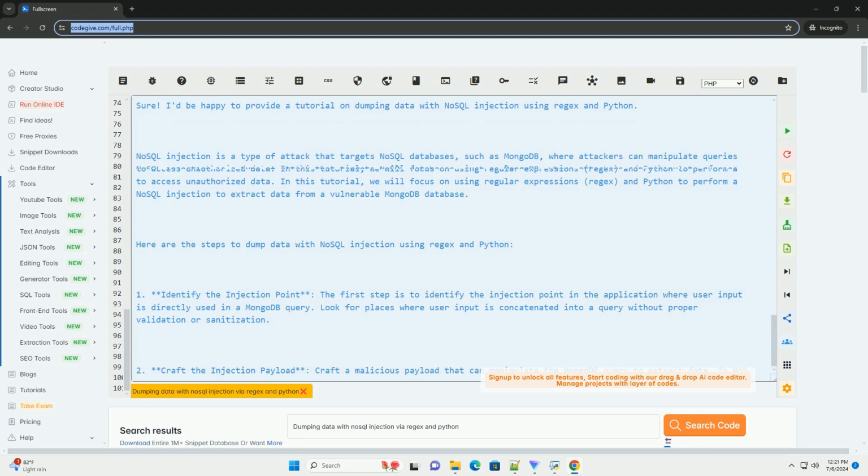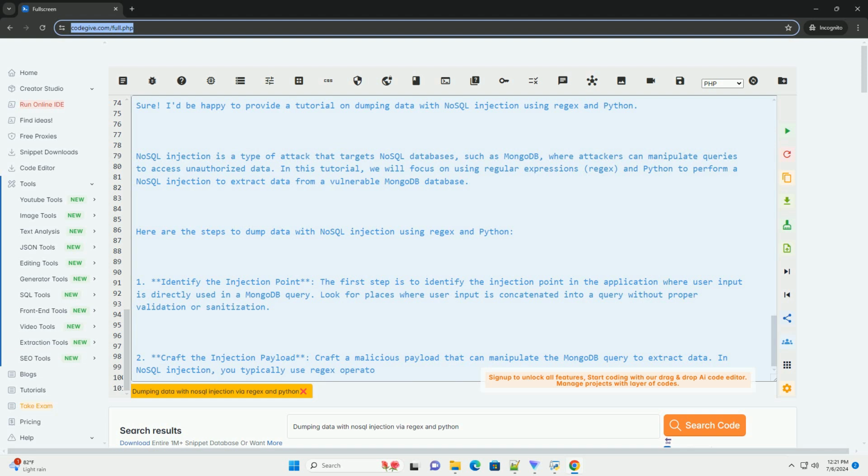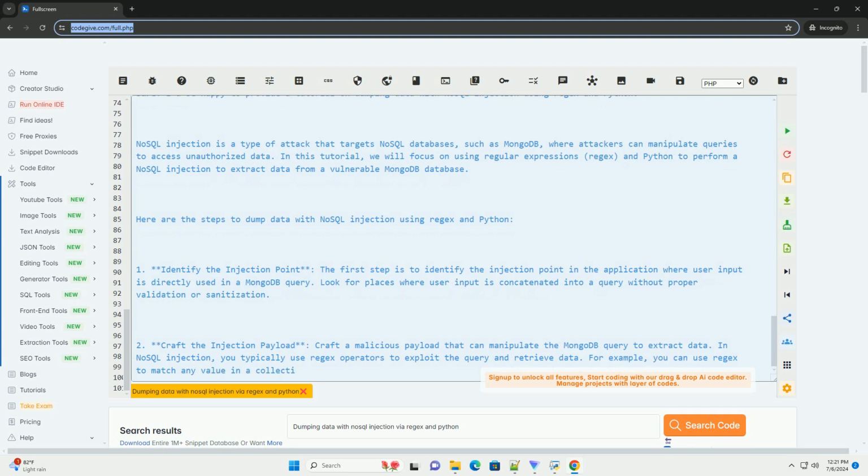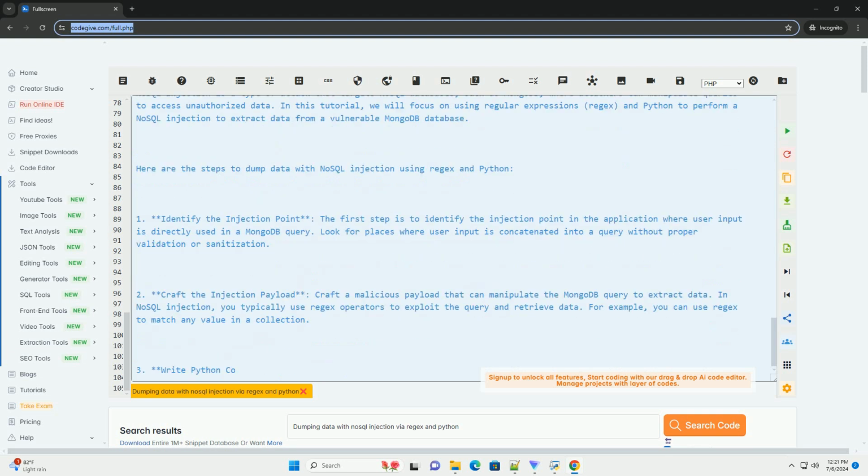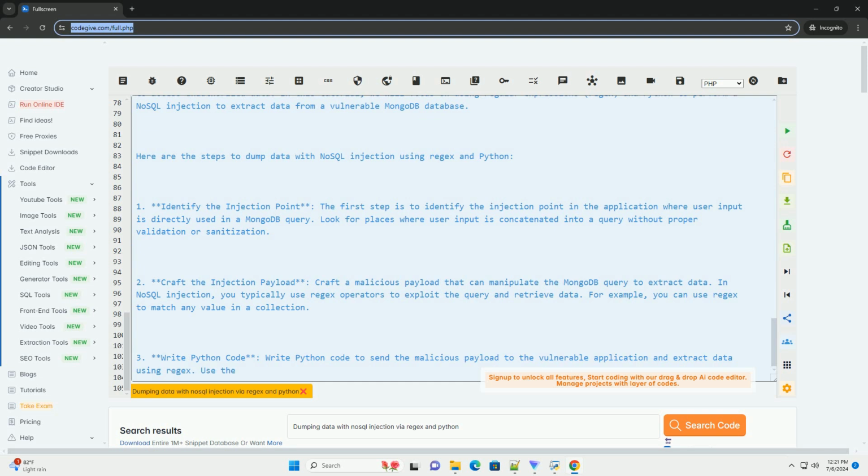Remember that this tutorial is for educational purposes only, and you should never perform any malicious activities on systems you do not own or have explicit permission to test. I hope this tutorial helps you understand how to dump data with NoSQL injection using regex and Python. Let me know if you have any questions.